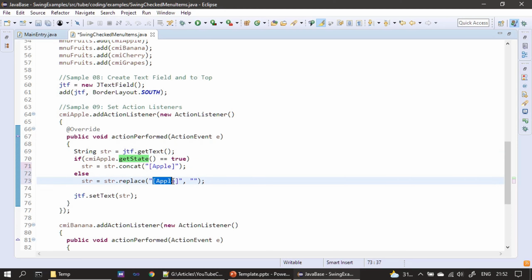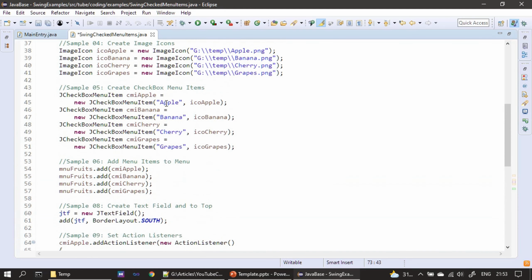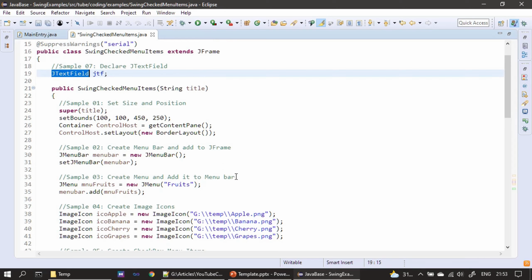So we will replace the string. Already we are getting the string here. So when it is going from checked to unchecked state, we will have apple here, and we will replace that apple with an empty string. That means that apple will be removed from the status text, that means from the JTextField. Okay, yeah, JTextField.